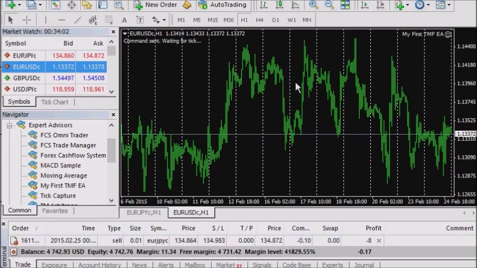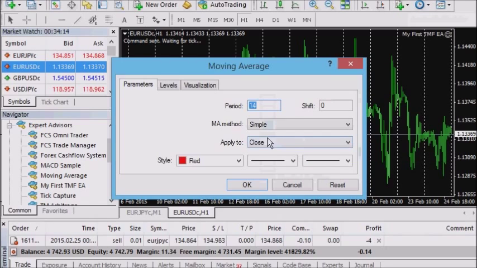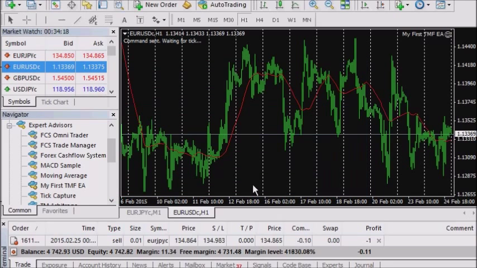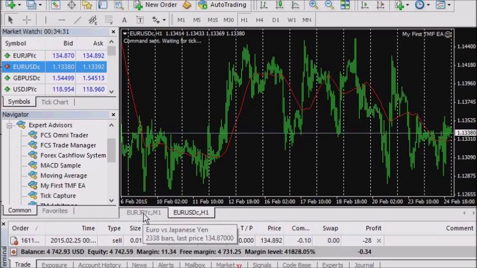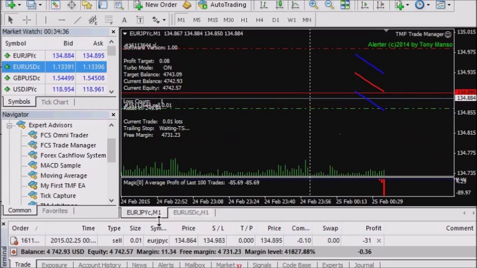I guess if we put a moving average on the chart, let's see, how do I do that? Moving average, no, it's under trend. Moving average, 24, red, sure. Alright, so that should have sent a buy signal to TMF Trade Manager. But, well, I placed a trade, so it's not going to do anything.